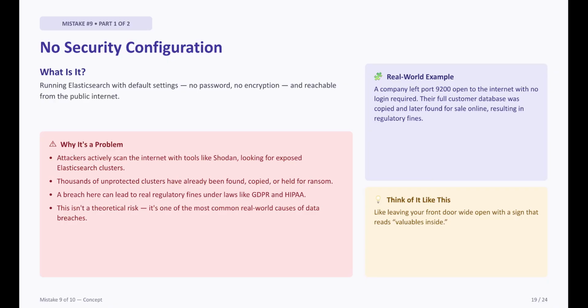Attackers are actively scanning the internet for exposed clusters like this. It's not theoretical. It's leaving your front door wide open with a sign that says valuables are inside.